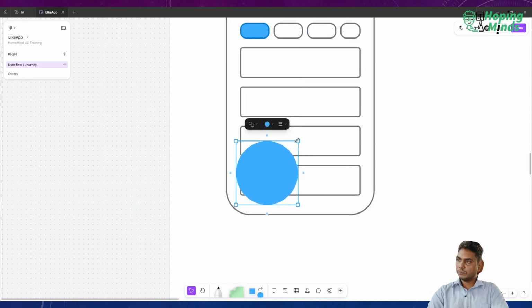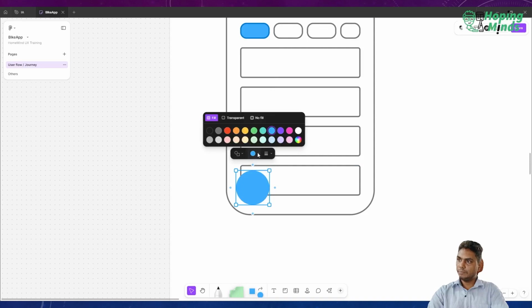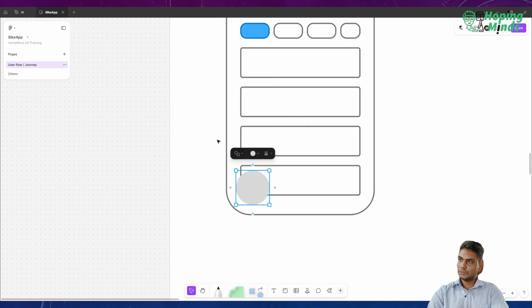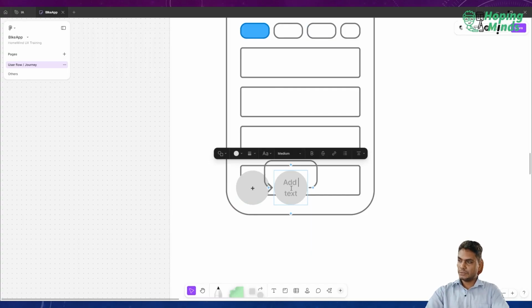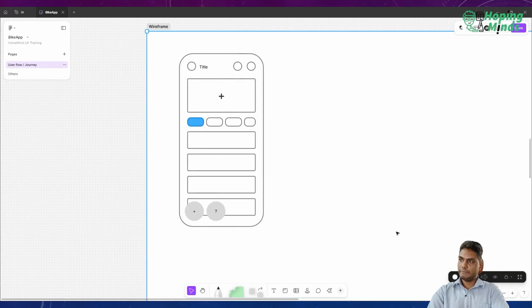Looks too huge, so we'll make it small, and we will put white color onto this. We are just creating wireframe, so we might not be able to add extra elements. So let's make this text a little less. So plus is nice. Then we might have another button, which is question, to create tickets or to do anything else. So we'll figure it out.